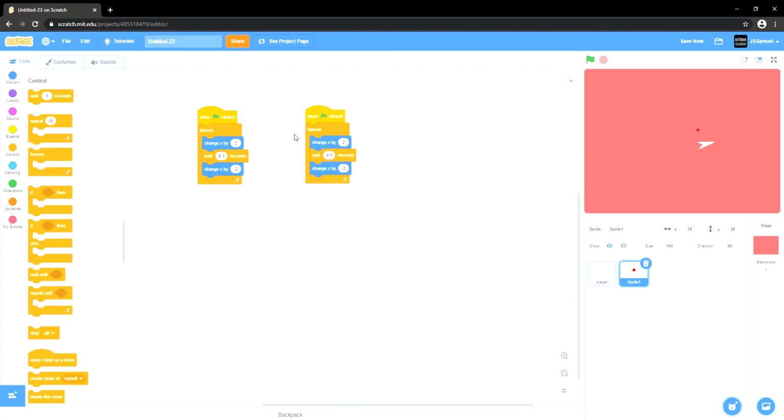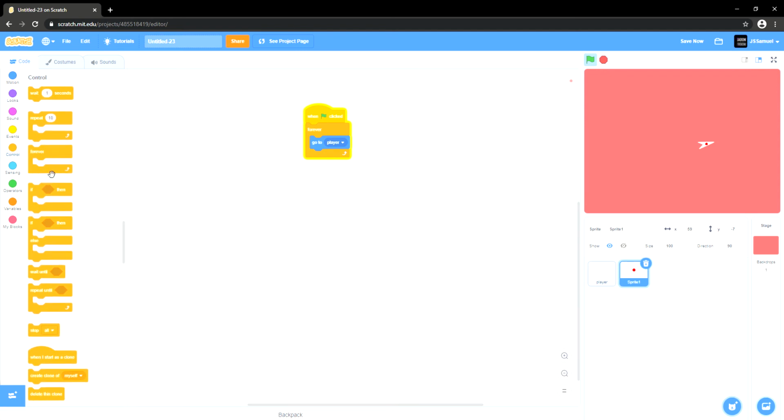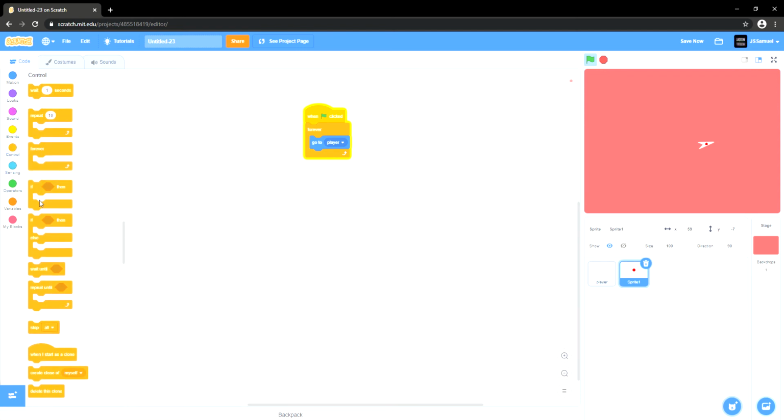Okay, great. Duplicate it and delete the code inside, and then say go to player. That's just going to stop this thing, and that's not a problem. We don't need this anyway. So now we want to say forever, create clone of myself. I actually want to stop it. And then I'm going to say wait 0.1 seconds. When I start as a clone, repeat 50 times.